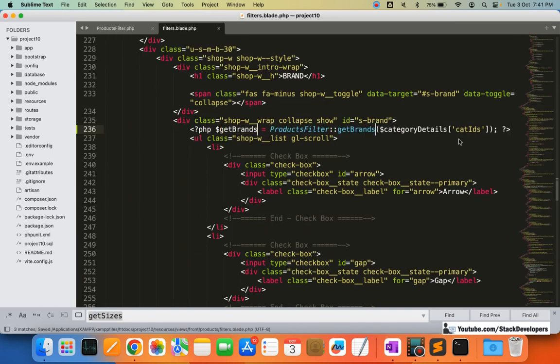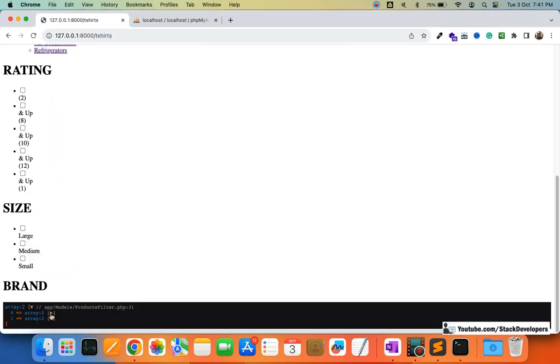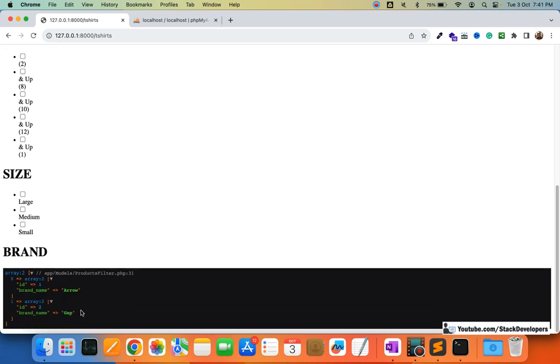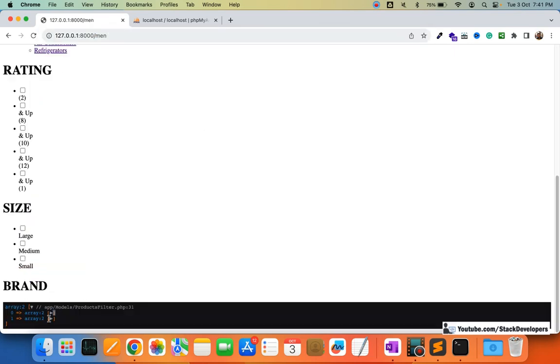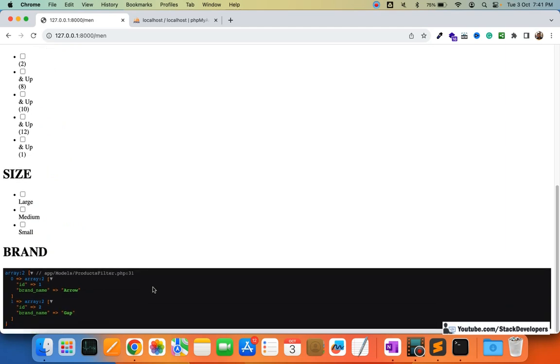And now we are going to check here, refresh, and here you can see we got the two brands, Arrow as well as the Gap. These two brands, we have opened the products. Like if I open any other category, like the men category here, then I'm going to check there are two brands only, Arrow as well as the Gap.